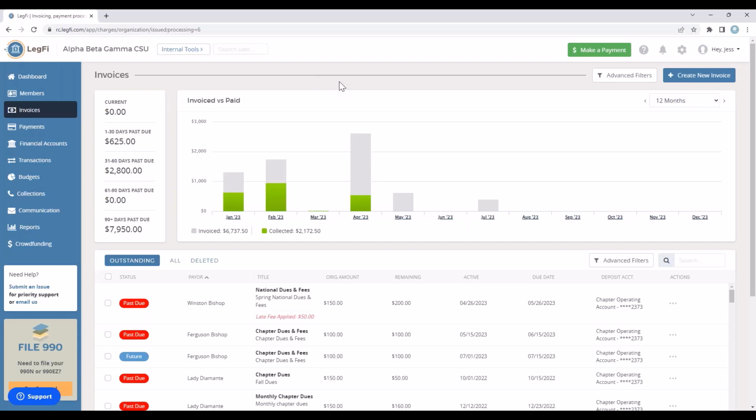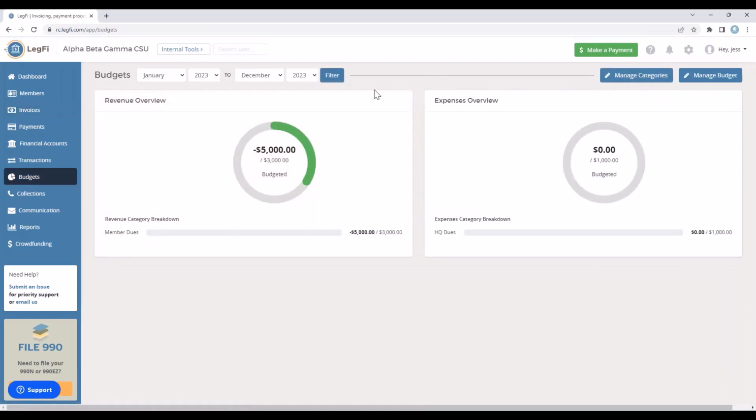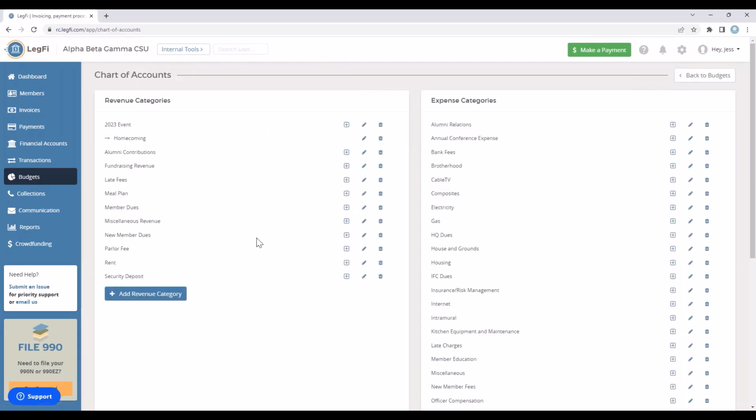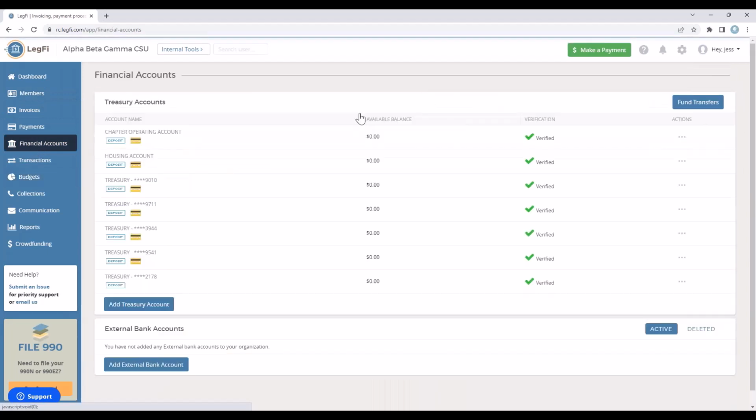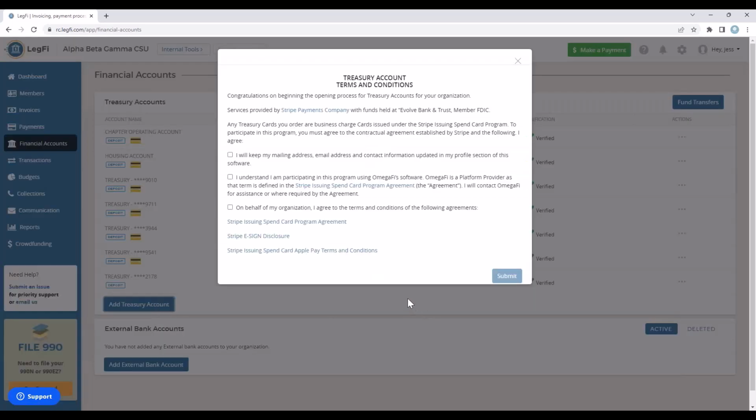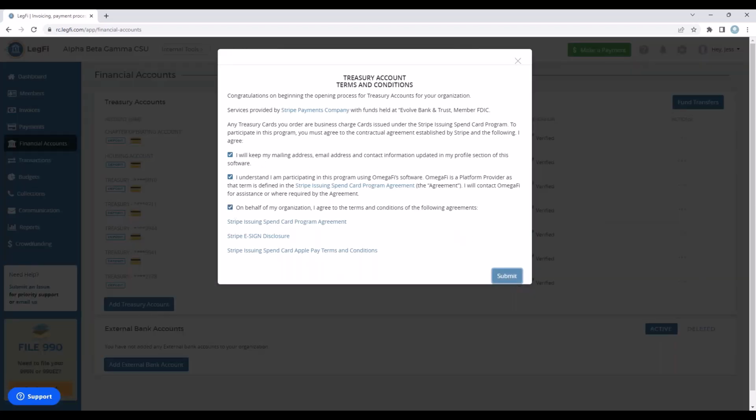If you need to add a budget category, you'll come here to Budgets and then you'll click on Manage Categories. And this is where you can add additional revenue categories if you need that when you're setting up billing. So now let's look at how to set up your Treasury accounts. So you'll go under Financial Accounts, and from here you'll click on Add Treasury Account. You'll read through the terms and conditions, and once you've done that, you'll click through the boxes that you accept them, and then you'll click on Submit.